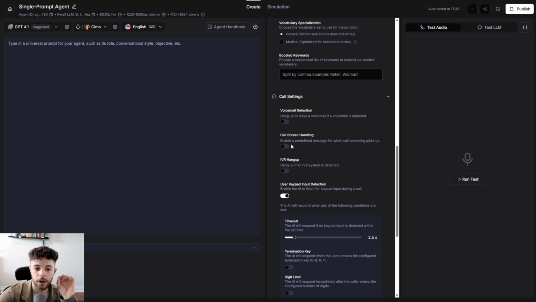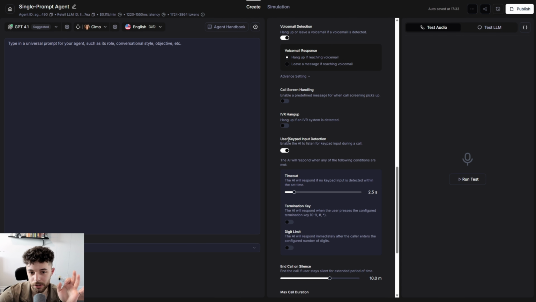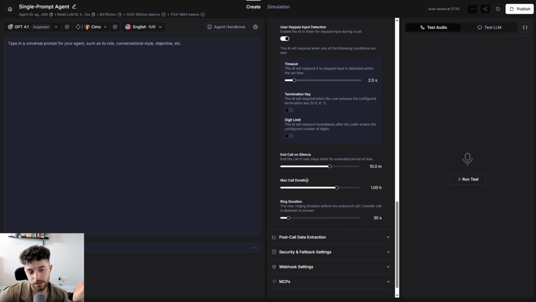Call settings. All we're going to do here is toggle on voicemail detection and say hang up if voicemail is reached. We don't want to be leaving any voicemails, even though this is an inbound agent, so there's no reason it should, but whatever. End call on silence. I hate how they do this. No one should stay on the phone for 10 minutes if there's a word not being said. That makes no sense. It's going to waste your money. Lower it to like 30 seconds. They're trying to get a little extra money out of you.